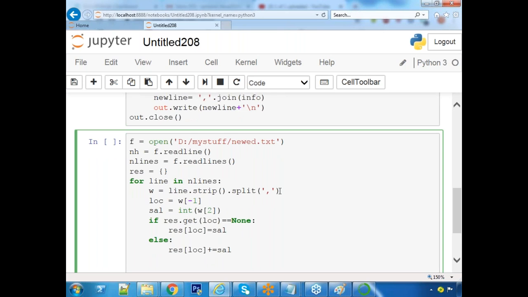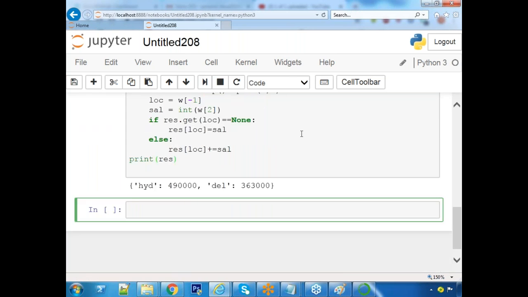After the loop, your required aggregation is ready. How many unique cities do we have? Hyderabad and Delhi. 2 pairs you should get. Just check it now. Print result. For entire Hyderabad, total salary is 4,90,000. For Delhi, 3,63,000. Like this. In this way, however many unique cities there are, that much information you will get. Got this? So this data I want to write into a new file.